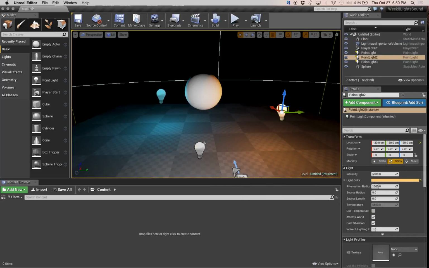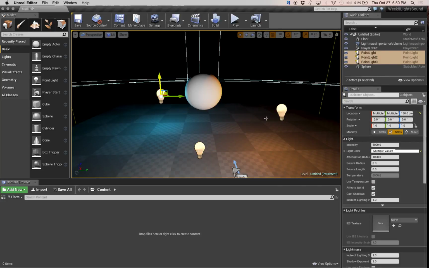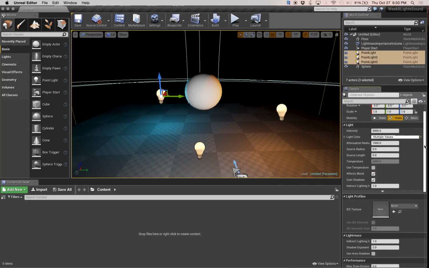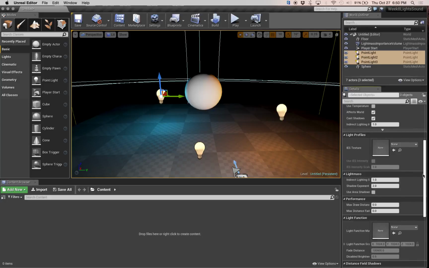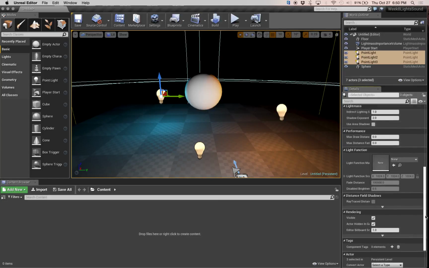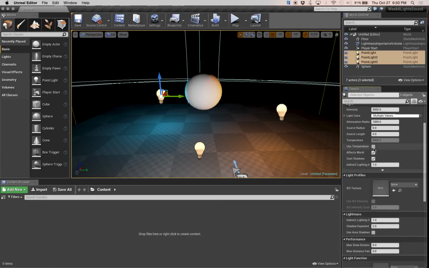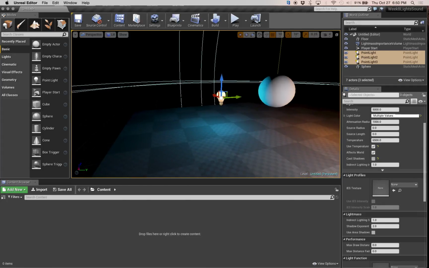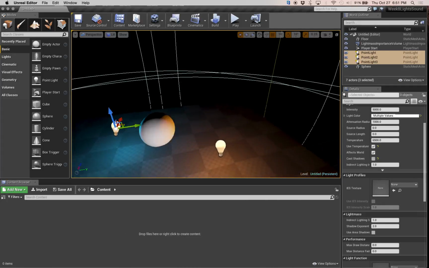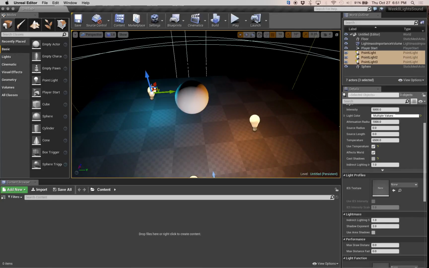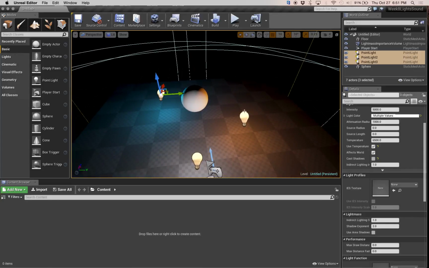Let's take all these guys and see. Shadows, take off shadows. There we go. Anyway, this is a really cool, simple idea that, well, I guess we just throw it into the world and check it out.